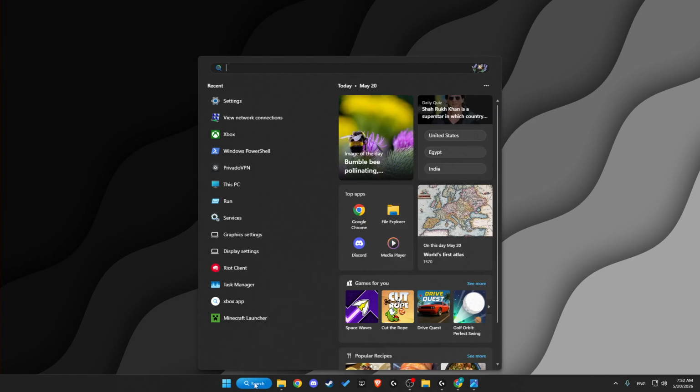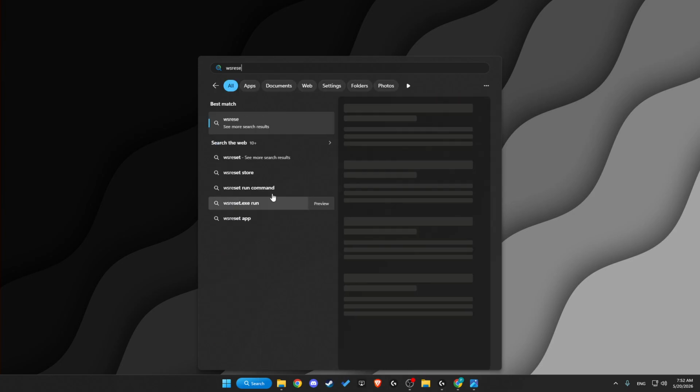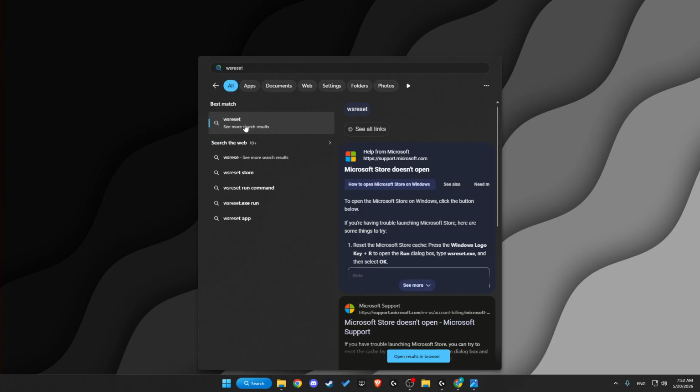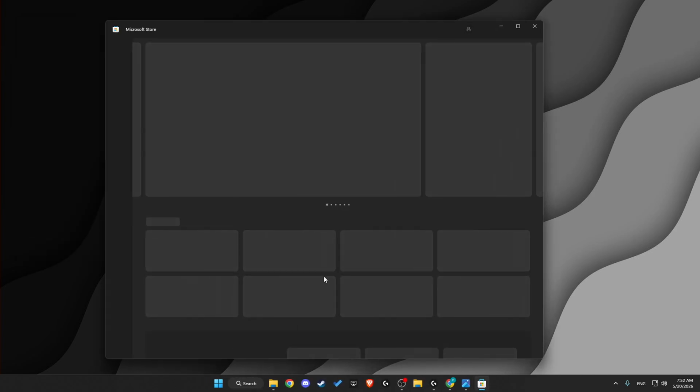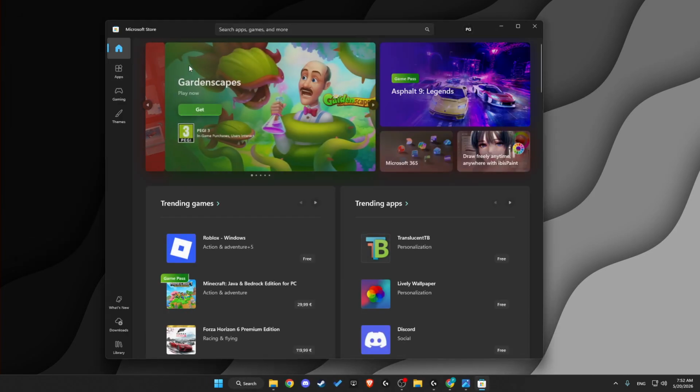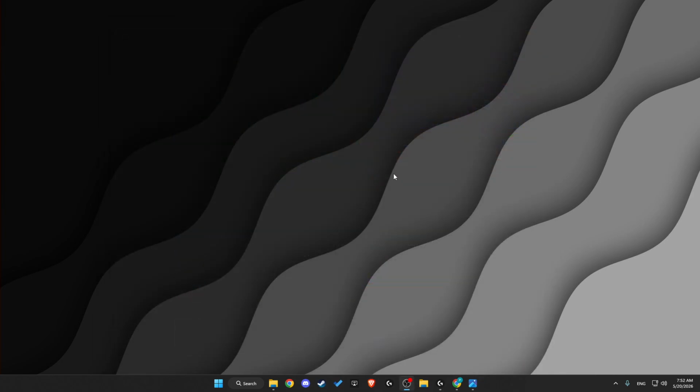First of all, you need to go to search and then you just need to write wsreset. It should be the wsreset command. So wait, and basically Microsoft Store will restart, and look after that whether the problem persists or not. If the problem persists, I will show you another fix that you need to do here.